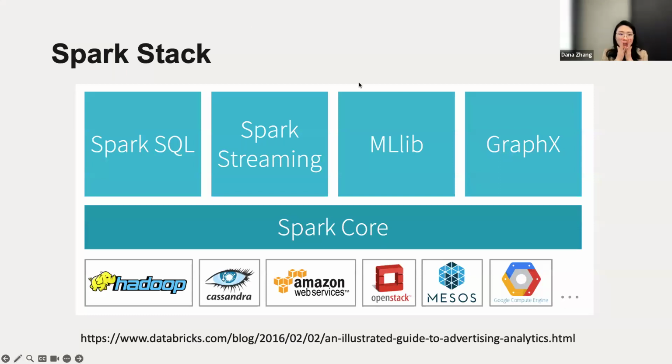So here's a quick look at the stack for Spark. You can see right out of the box, it supports SQL in Spark. It also supports streaming, which is basically taking input and shoveling it and producing an output.